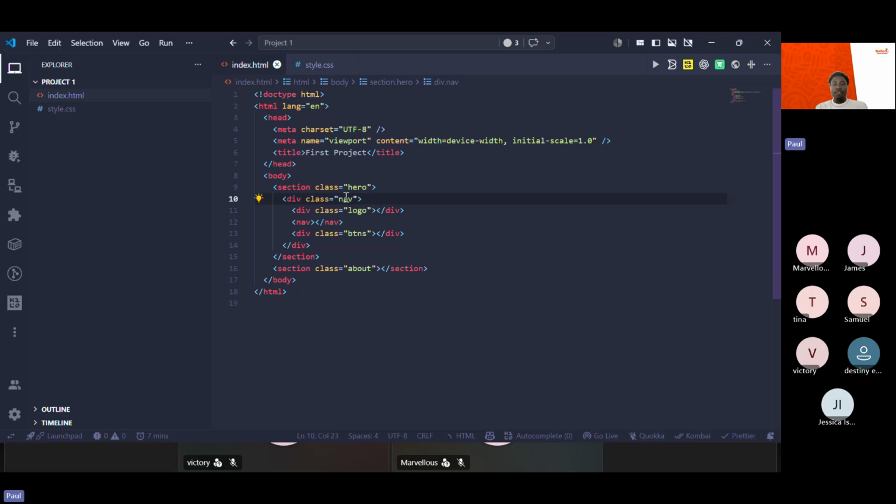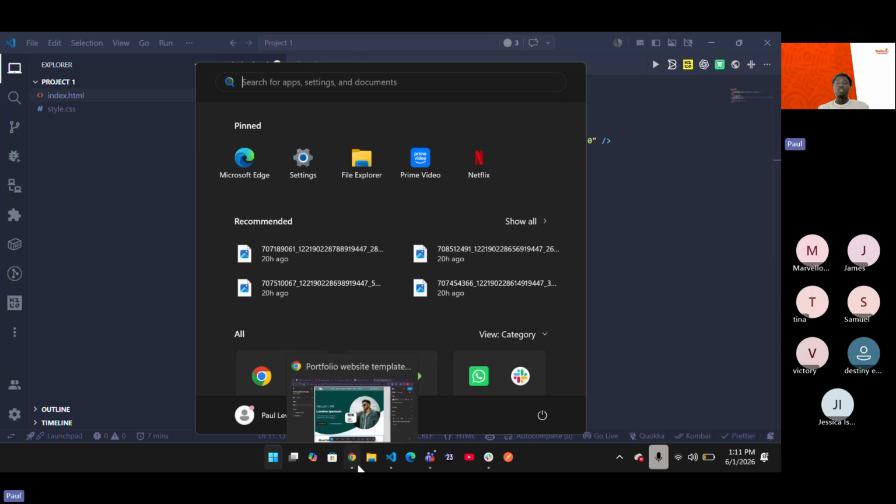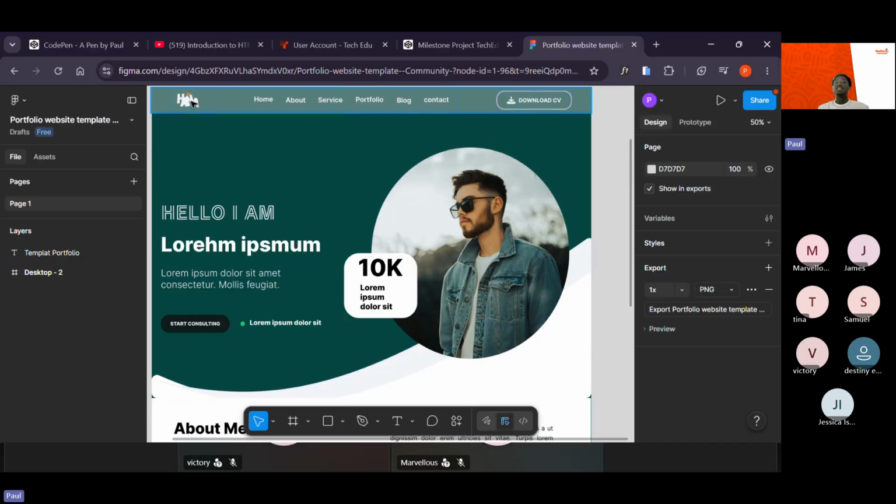So now, what I've just done is that I've created the 3 things that will be inside of that particular first div at the top. The first is going to be your logo, second is going to be your nav, then the third is going to be your button. Now let us go ahead and start inputting all of these things one by one. The first has to be this logo.